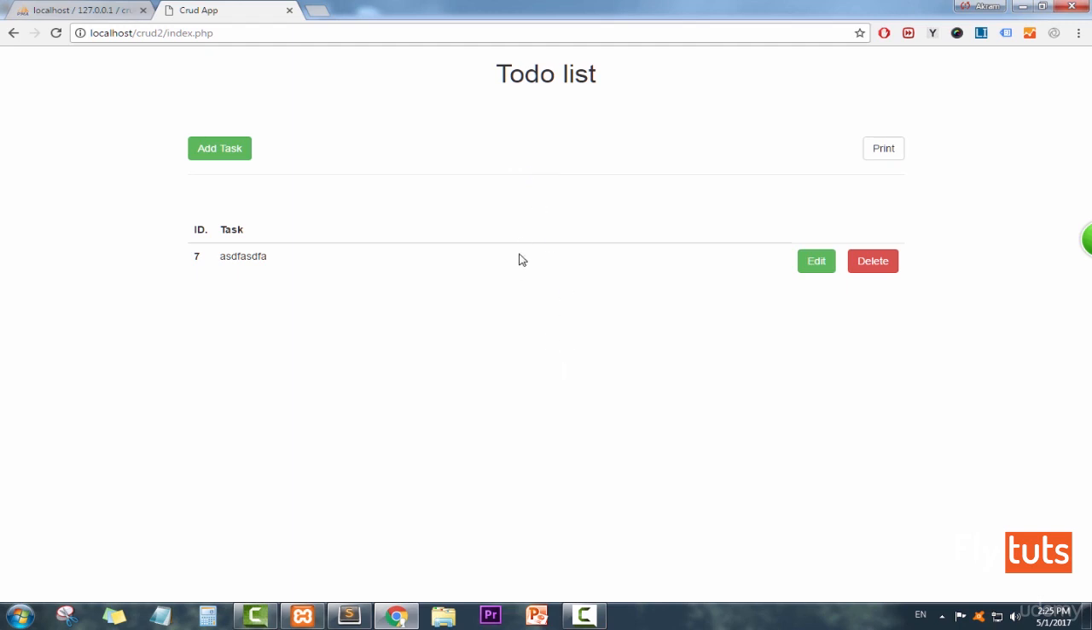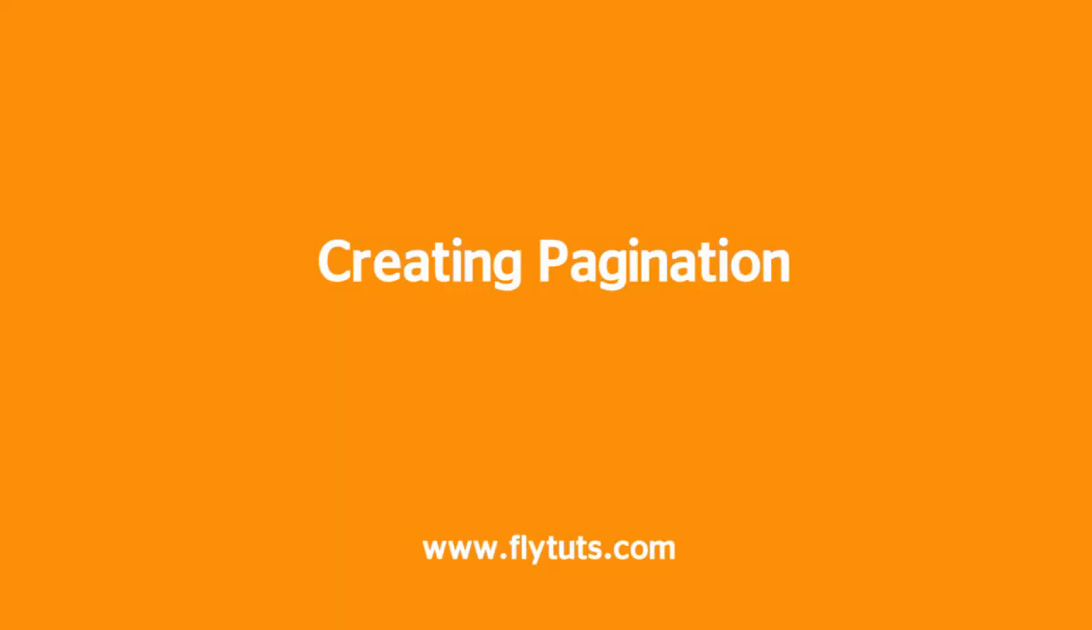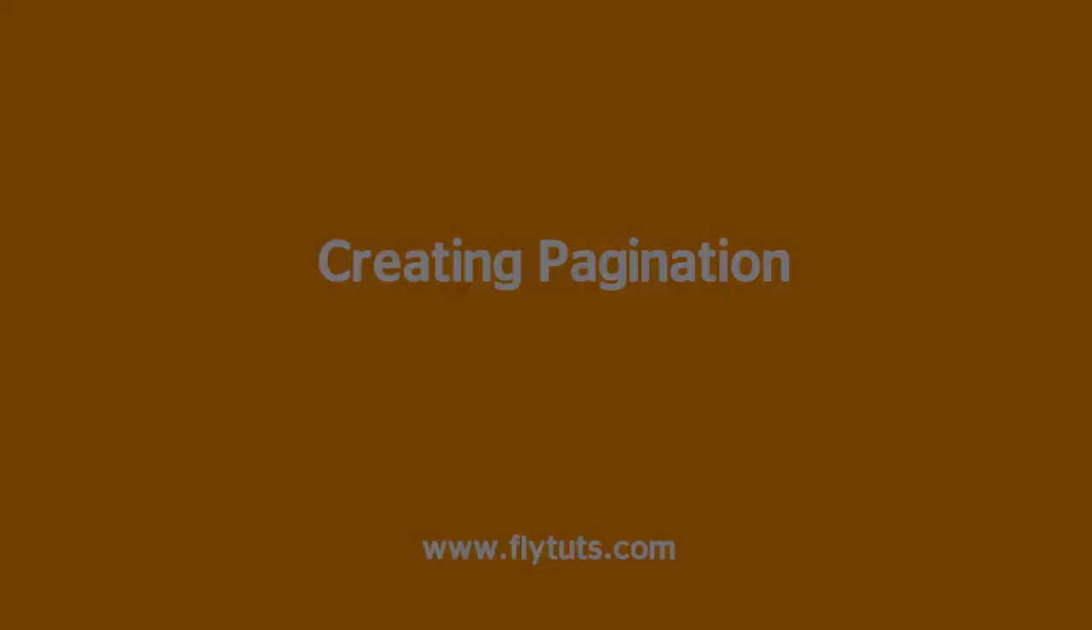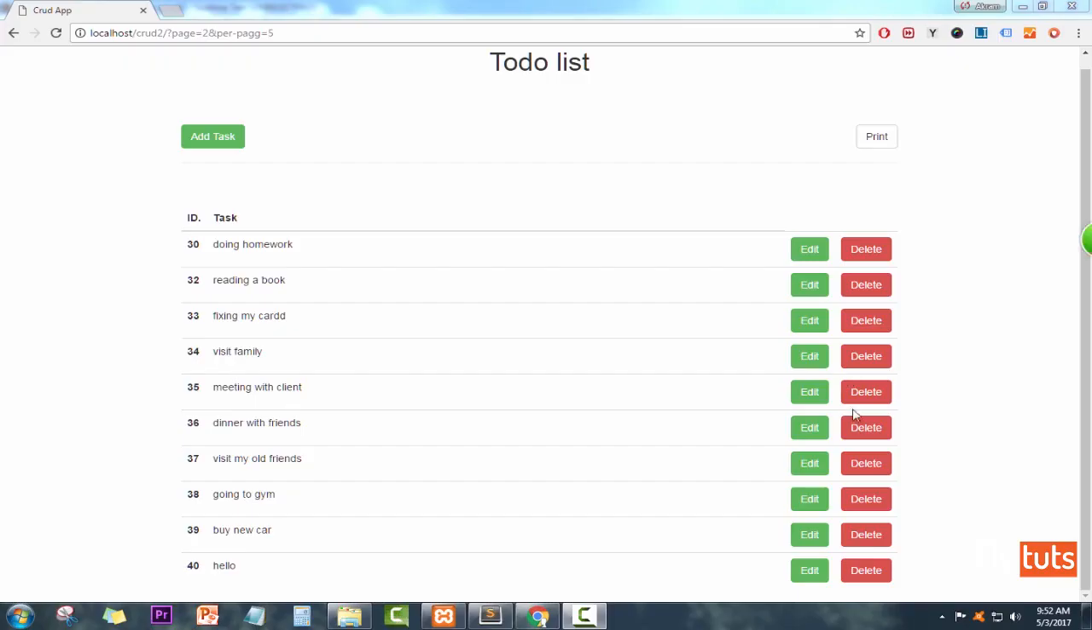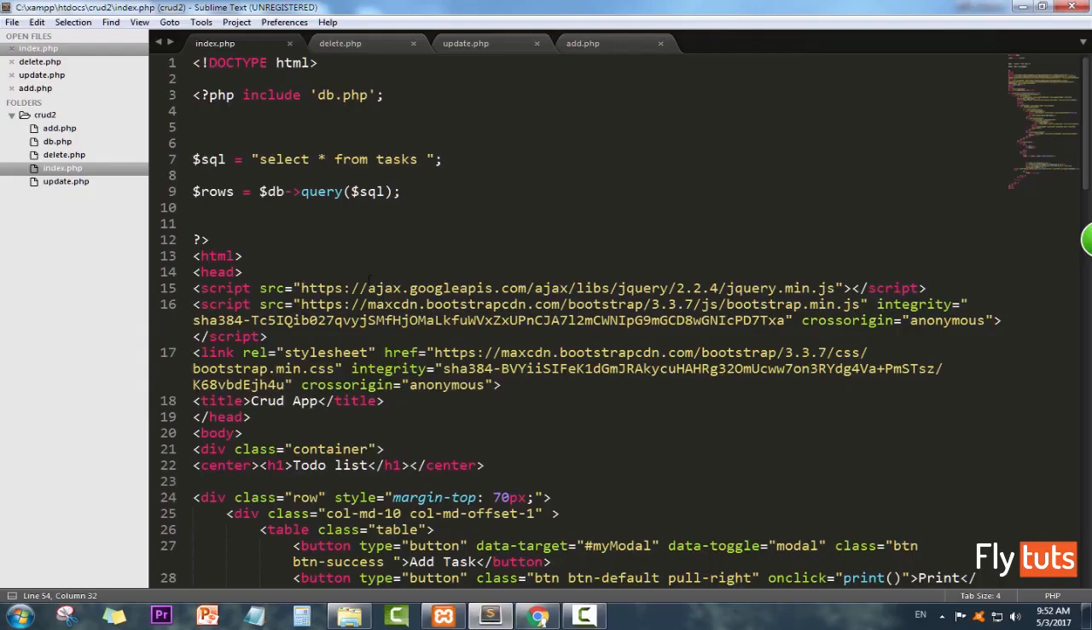So imagine if we have thousands of records, it will be very hard to display 1,000 records in one page. So that's why we're going to need pagination here, and that will be easy to do if you just understand. So we're gonna implement pagination in the next lesson. Welcome, let's start creating our pagination in this lesson. This will be easy, that's not that difficult.